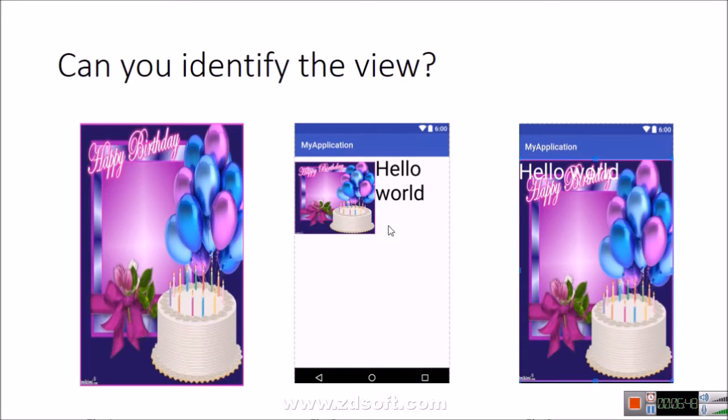In the second figure you can see there is a text view, that is hello world, which is to the right of an image view which is of a birthday image. So there are actually three views. Now which are those three views? One text view containing the value hello world, second an image view containing the picture of a happy birthday card, and third is the relative layout. Now the layouts also can be considered as a view, so I'm counting the layouts as views over here. Okay, so there are actually three views.